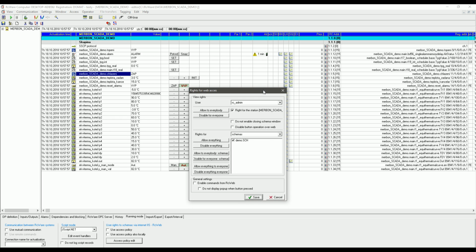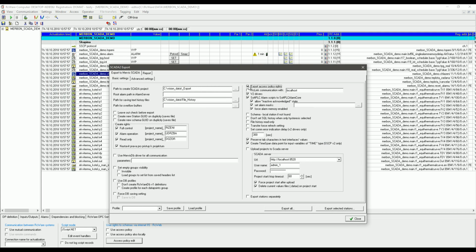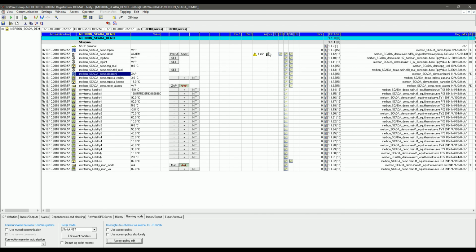If you wanted to select some user rights for the schemas, give me a second, I just have to find the dialog. Okay, it's here. It's slightly different in English.